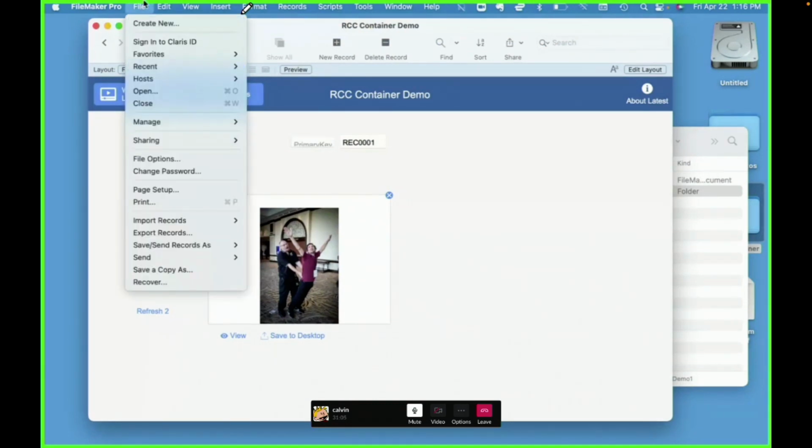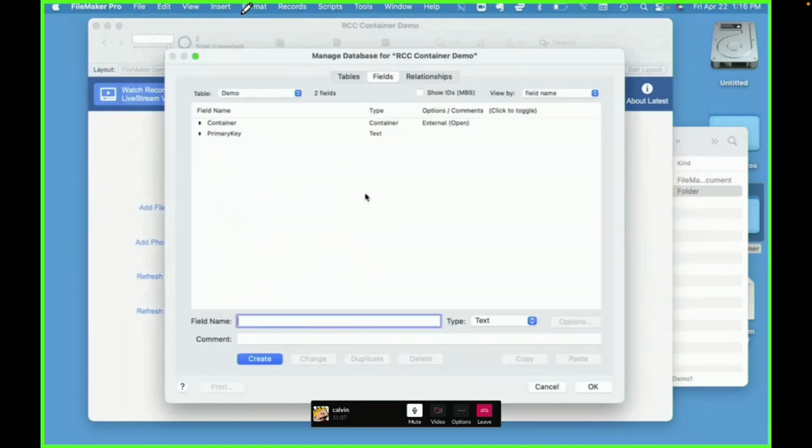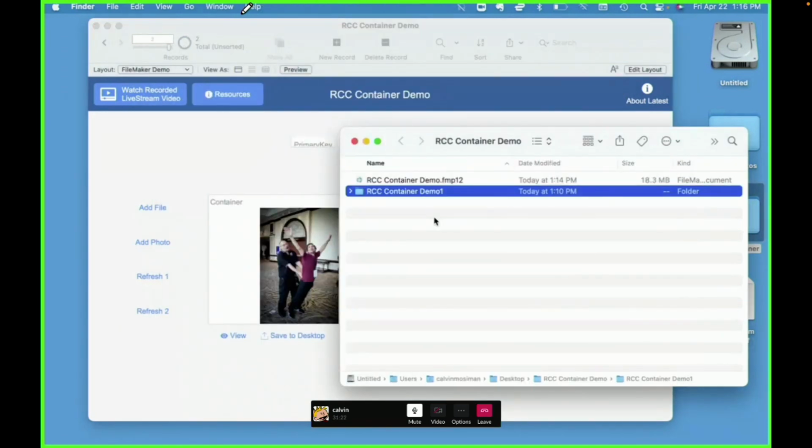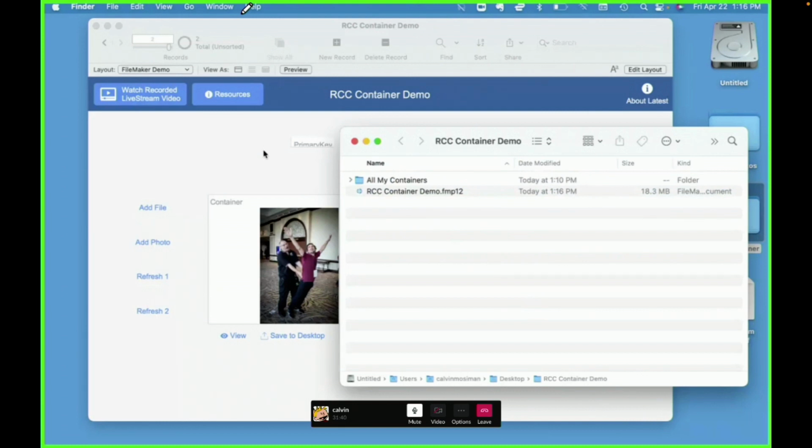Okay, let's go back to manage database. So we messed around with all of these options up here, but we've got this primary option. How do we change or adjust that? Well, notice, and this has happened to me a couple times and really scared me. Somebody goes into the file directory and changes this. For whatever reason, we don't like this name. So we're just going to say it's RCC containers. I'm just going to say all my containers because I have access to this file directory.